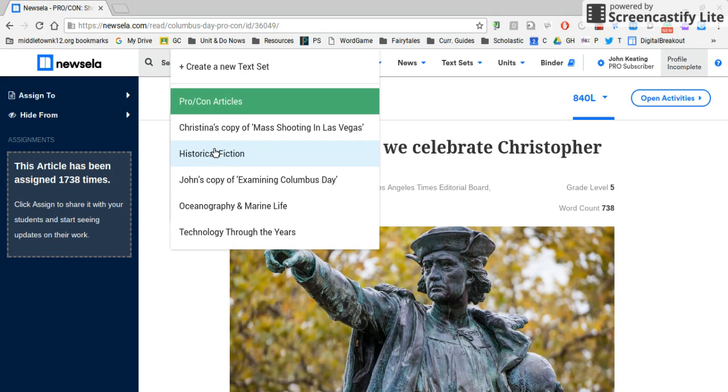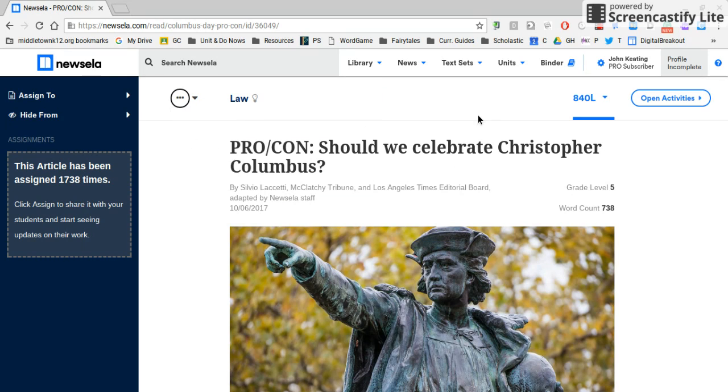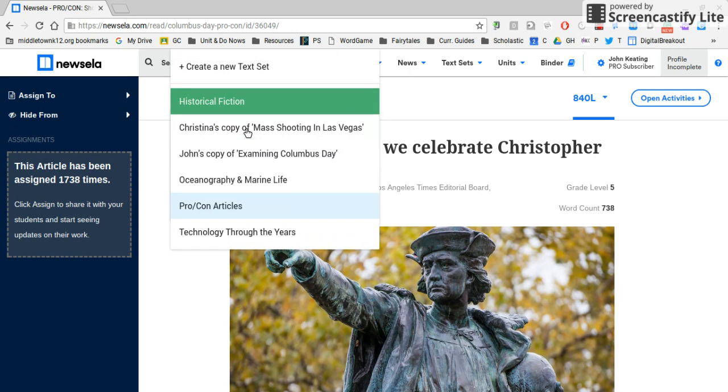And I think I want to add to historical fiction too, because I'm going to be having my students work on writing historical fiction. And I think that having them read this pro-con article about a historical figure could help inspire them for their fictional stories. So once you see green, you can add it to 1, or you can add it to 2, however many you want to add the article to. Once you're done, you just click out, and that means that article is now in that text set. If you want to take it out, you would go through the same process and just unselect so it's no longer green.